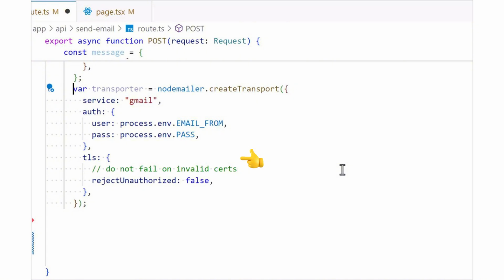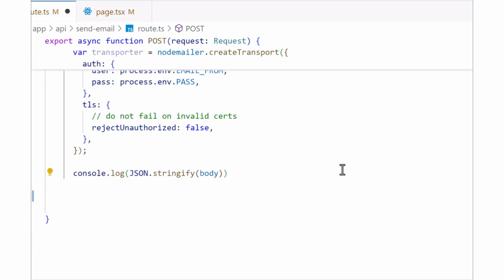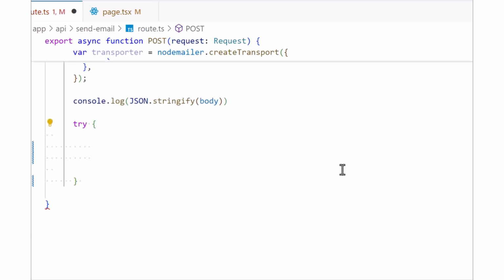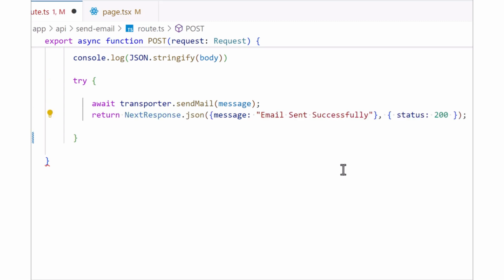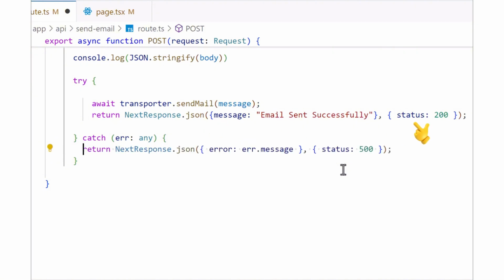The TLS, which is the transport layer security, tells the transporter not to fail if it tries to send emails from a host that doesn't have valid certificates. Avoid using this in production. After the setup is done, we're just gonna call the sendMail method from the transporter. In all your Next.js API methods, make sure you return the response by saying return NextResponse.json, passing the message and the status. And that's how you set up NodeMailer in Next.js.